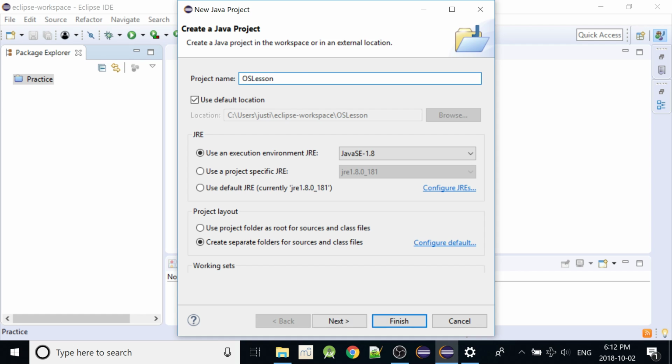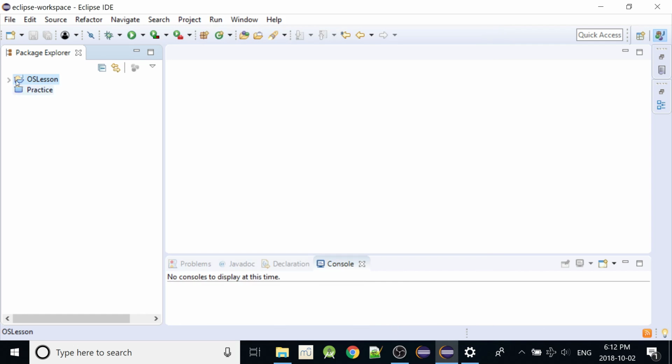I wouldn't recommend using spaces for project names or pretty much anything in Java, especially when it comes to making packages and classes. You shouldn't use a space at all. If you want to, you can use an underscore like this, but it doesn't really matter. And then you can click finish right here, and it will appear right up here.